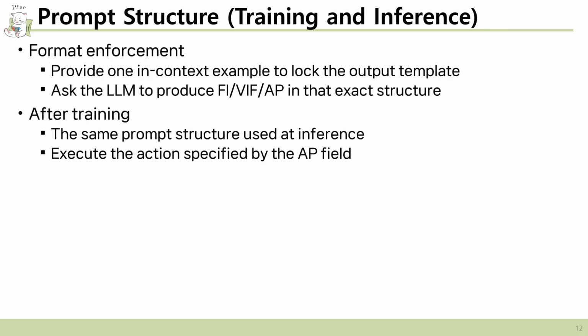This slide explains the prompt structure. They want the output to follow the same format every time, so they enforce the format in the prompt. They provide one in-context example first. This example shows the exact template for the three steps. Then they ask the LLM to answer in the same structure: imagination, filtered option, and action. After training, they keep using the same prompt structure at inference time, and the action they execute is simply the action option written in the last line, the AP field. So the prompt is consistent, the same template in training and in test.